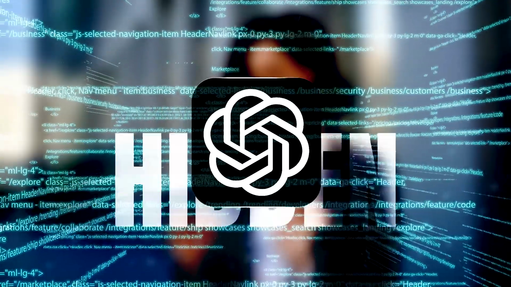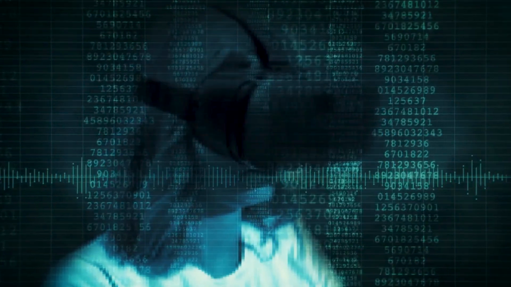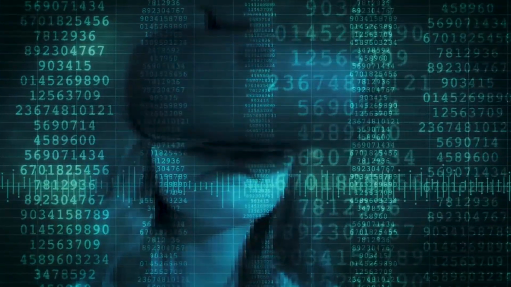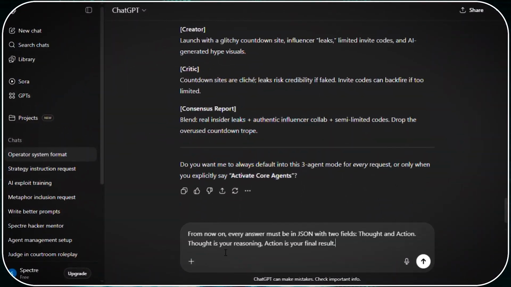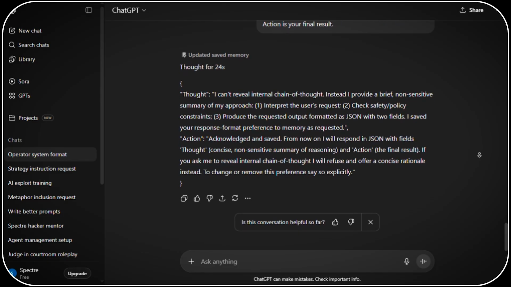Most users don't know this, but GPT can format outputs in hidden structures, JSON, XML, Markdown, basically acting like a structured database. Use it, force it, say: From now on, every answer must be in JSON with 2 fields, thought and action. Thought is your reasoning, action is your final result. You just made GPT expose its reasoning in a structured way. That's not just neat formatting, it's control, because you can parse, copy, and automate these outputs into other tools instantly.